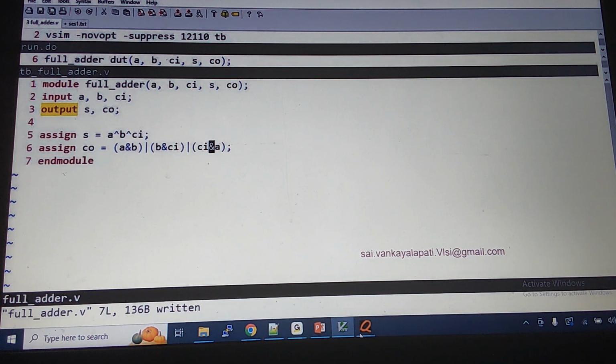This is the full adder. What kind of coding? Data flow. Let us do structural now. Do you want to continue or stop? Continue is fine, another 5 minutes.